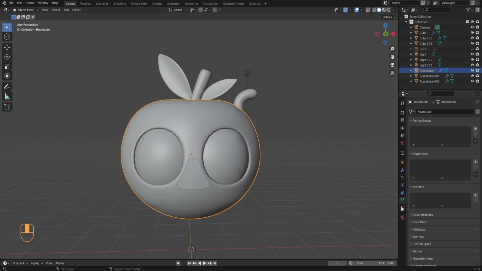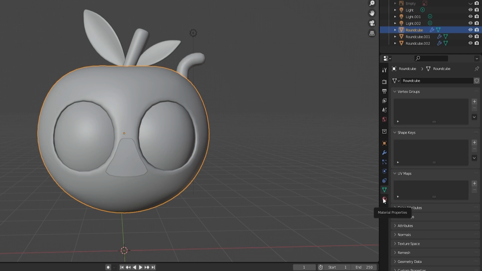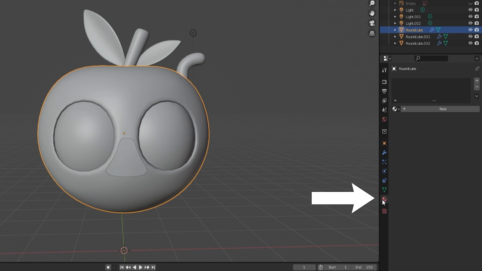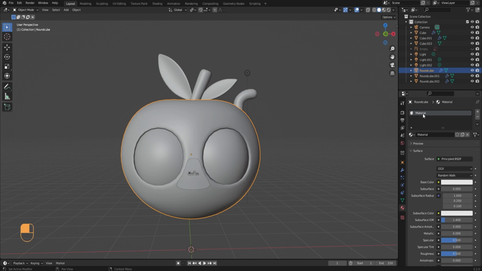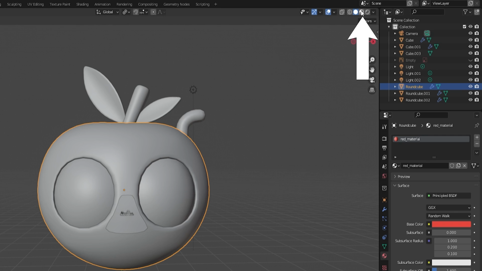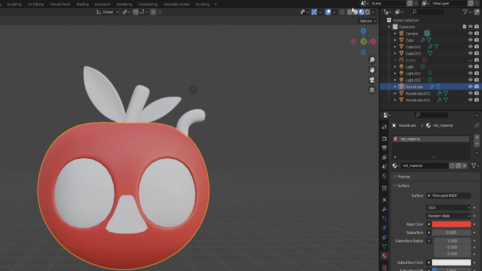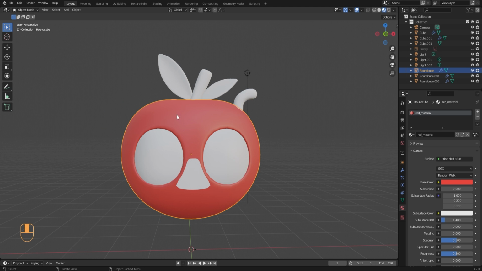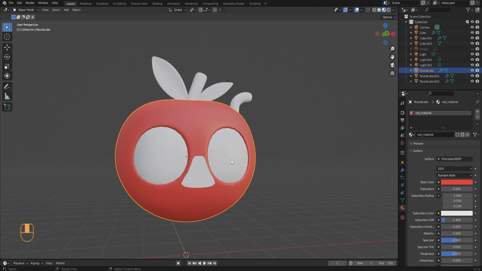In object mode, select the face. Go into material properties here. After that, click on the plus sign here to add a material to the selected object. Double-click on the material name to name it. After that, from base color here, you can change the color. Change it to red. To preview the material, click on this button here. This enables viewport shading.